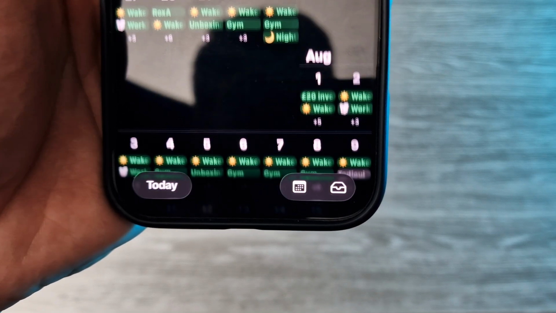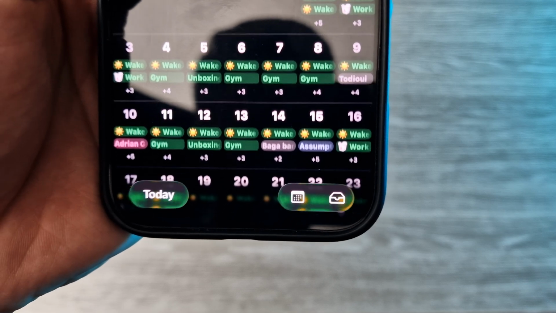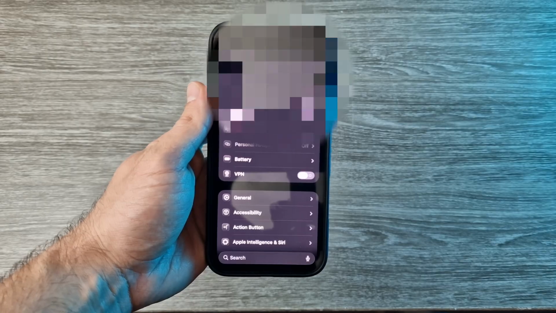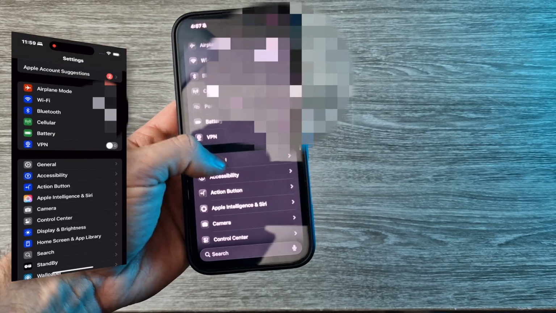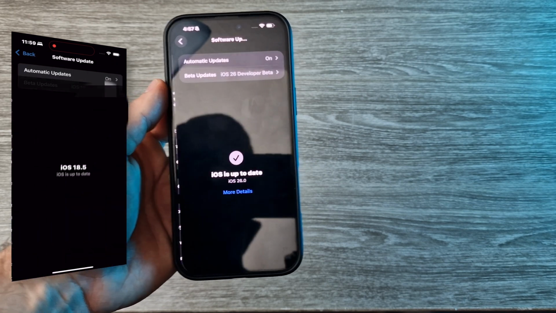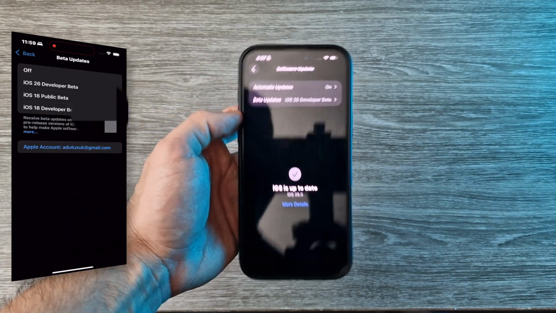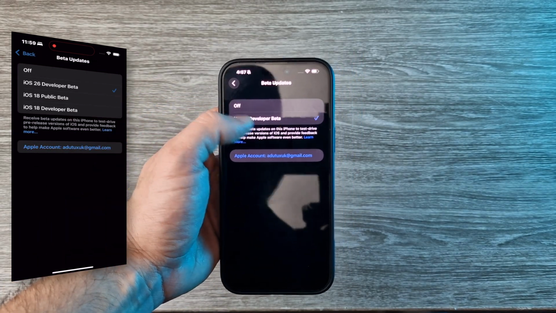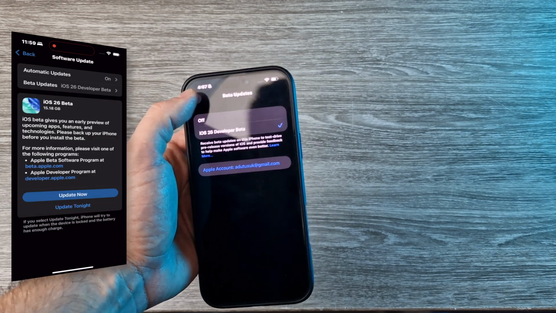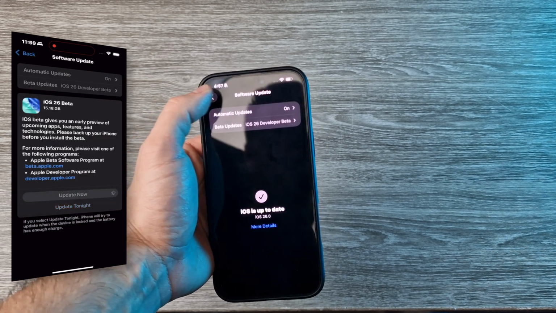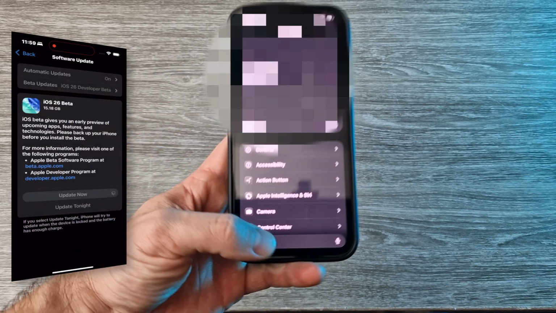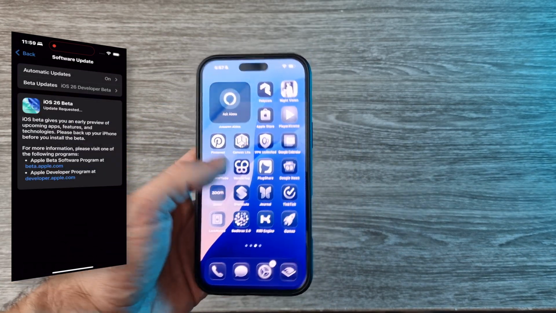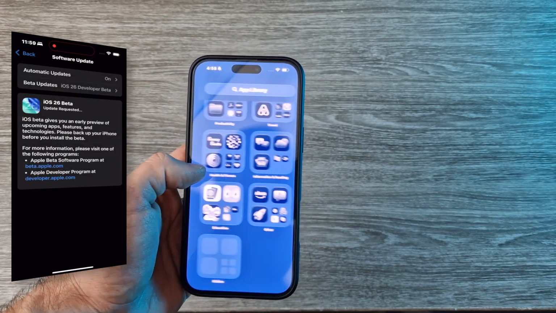With that done, actually downloading the iOS 26 developer beta is very simple. You just need to go to settings, then general software update, and then you need to tap right here on the beta updates, followed by iOS 26 developer beta. After you follow the process, the developer beta should appear as an option to download and install. So you just need to tap and follow the on-screen instructions to install it.